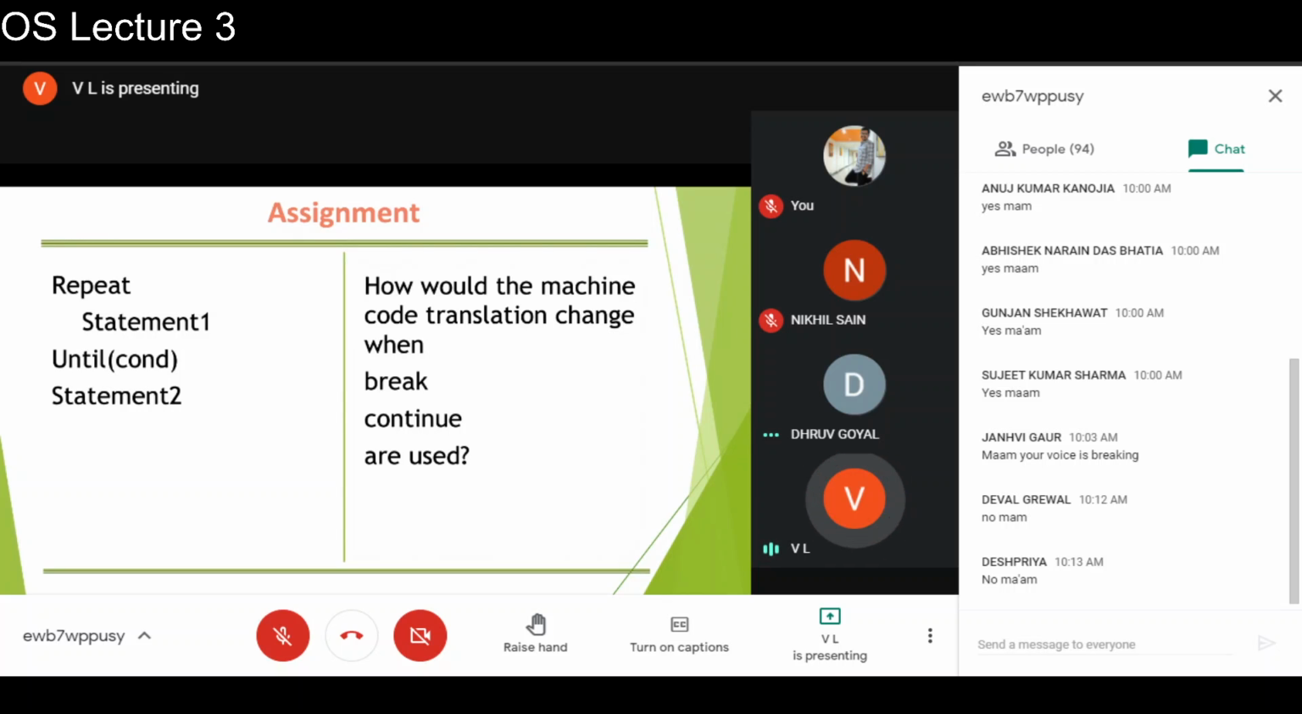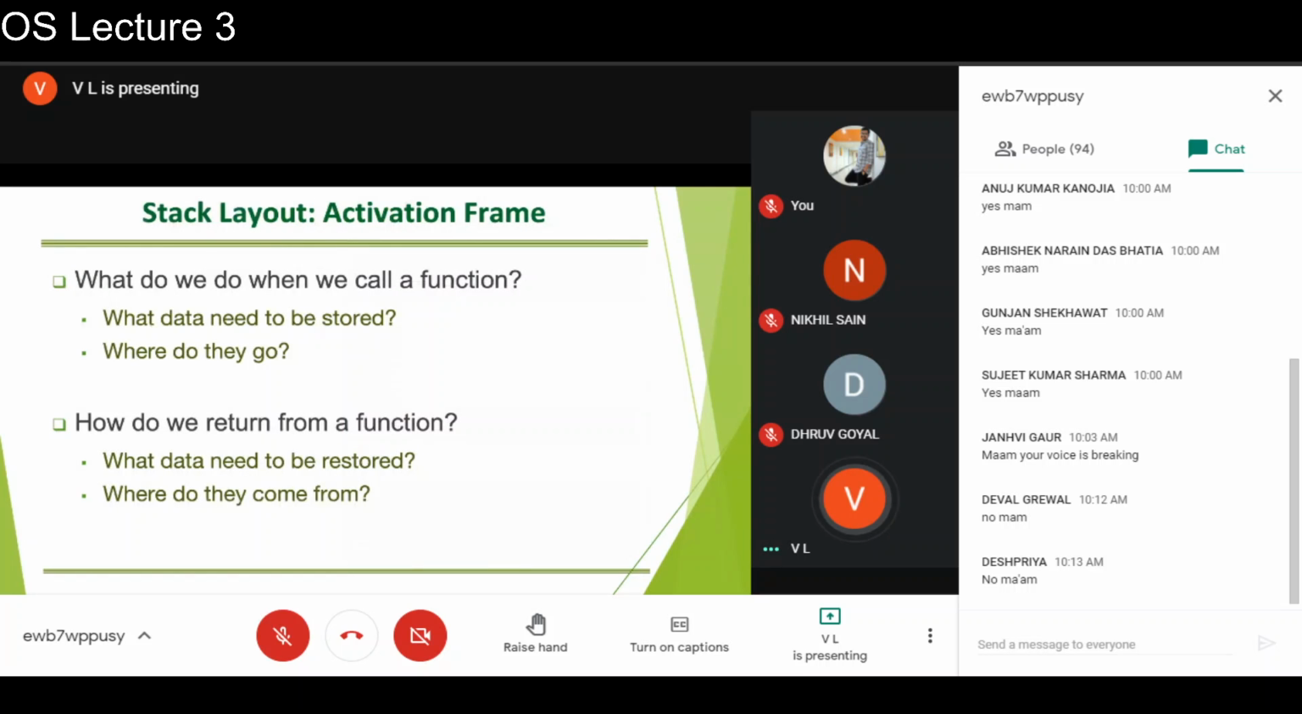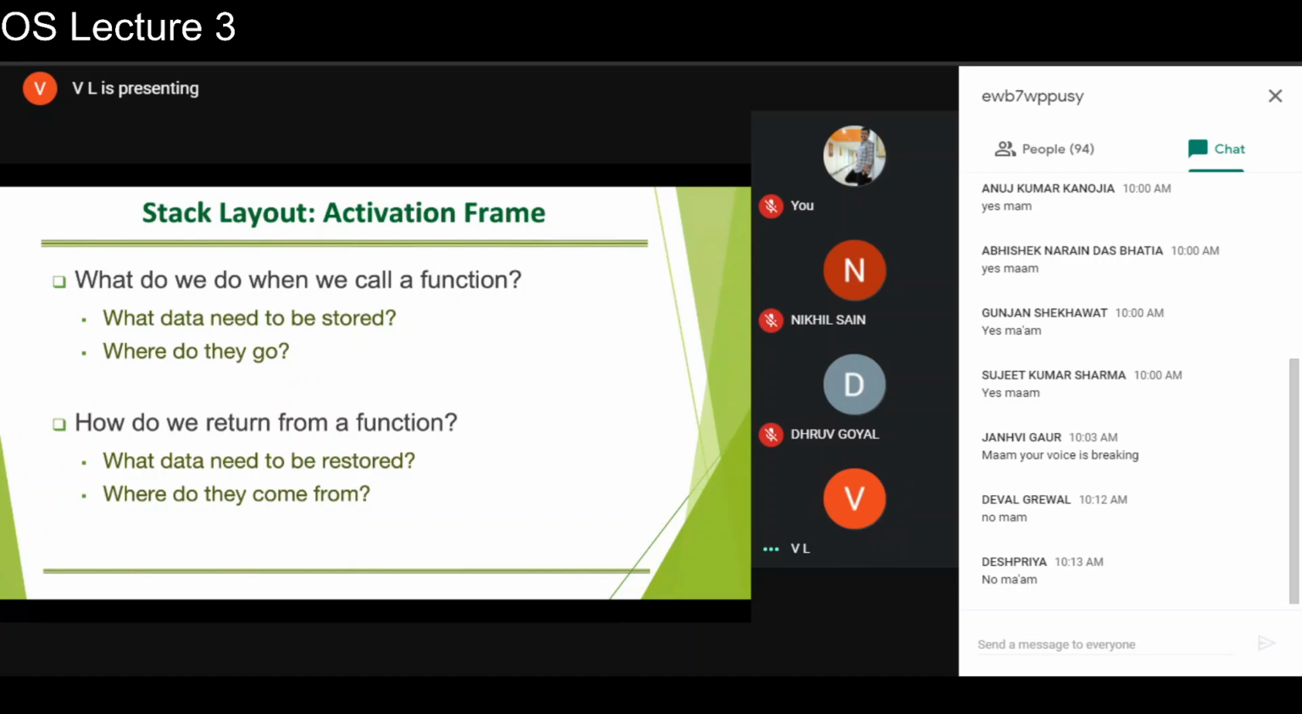So let's come to the function call. So naturally, let's say function A makes a call to function B, function B makes a call to function C, function C makes a call to function D. So A is making a call to B, B is making a call to C, C is making a call to D. So which function will terminate first?